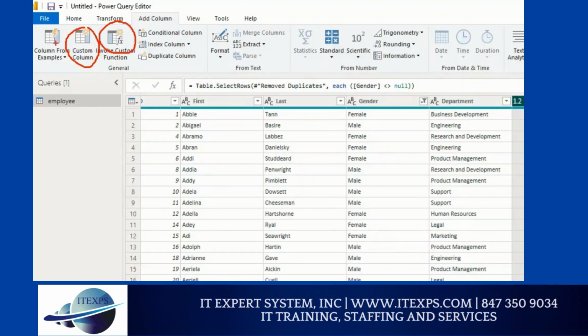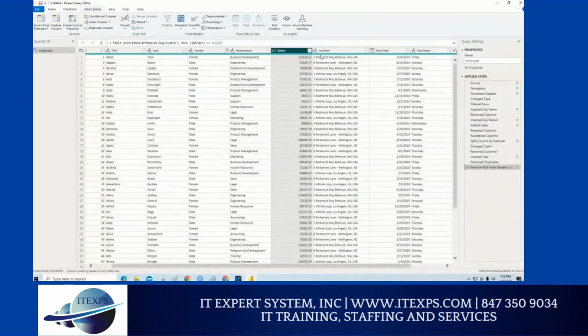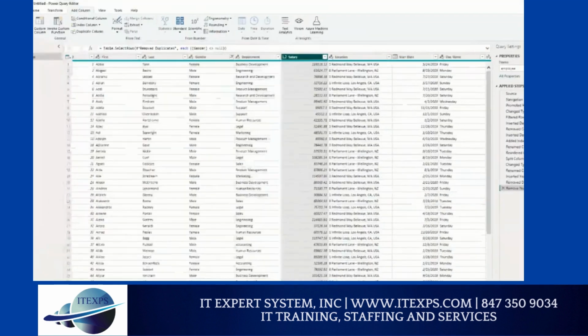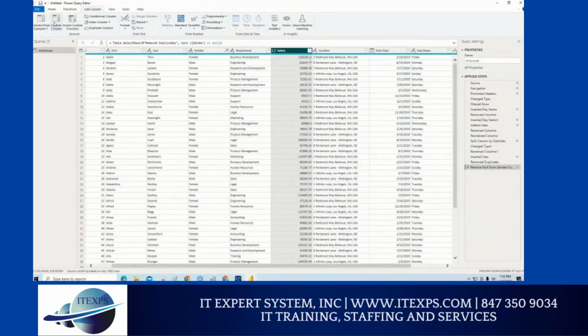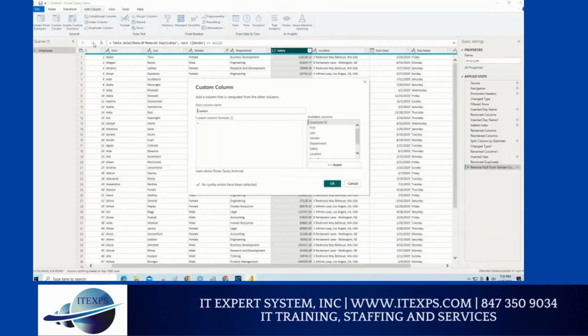So let's see what these options are. Make sure you understand. I selected the salary column, so the salary column is selected. Remember that I have selected it. It's numeric. Now I'm going to add a column and I have a couple of options. I want to see what the custom column is. If I click on custom column, it gives me this dialog, which I think will work for me.